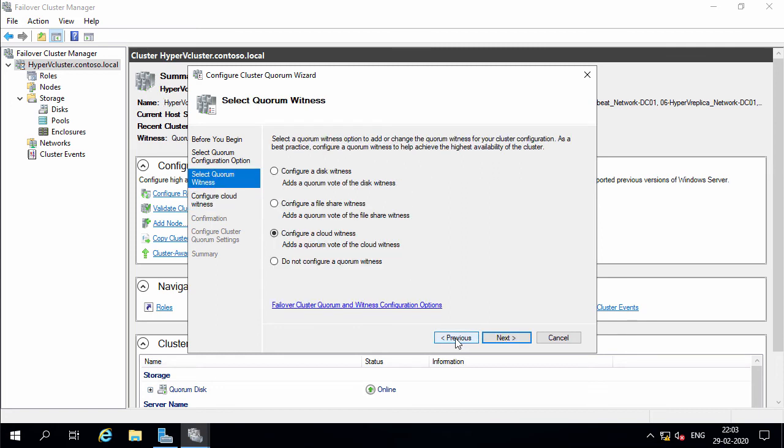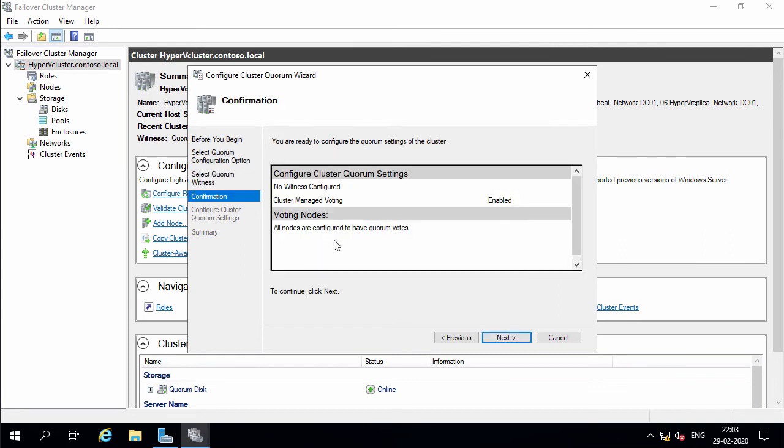I will click back and select Do not configure a quorum witness, and I'll click Next. If you select do not configure a quorum witness, it will not configure any quorum witness such as disk witness, file share witness, or cloud witness for the failover cluster. And you can see here no witness configured.